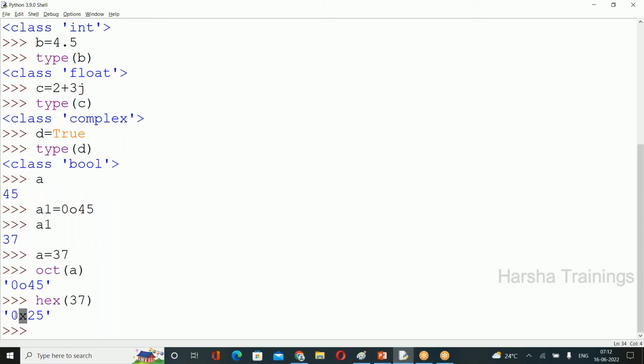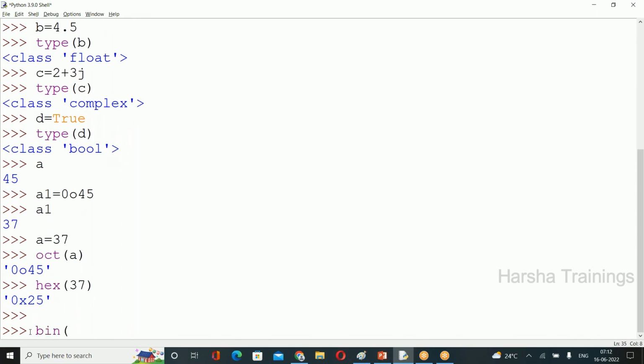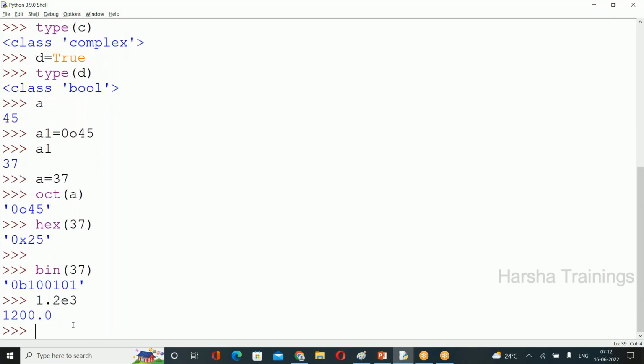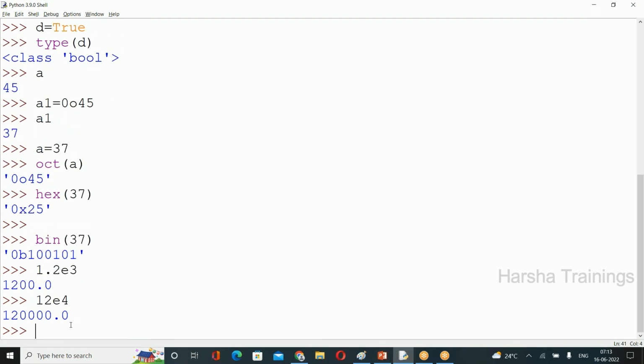If you are representing a hexadecimal, it is prefixed with 0x, and an octal number is prefixed with 0o. Bin of 37 is converted into binary format. Binary format is generally prefixed with 0b. 1.2 e3, see, it is converted like this. 12 e4, like this.